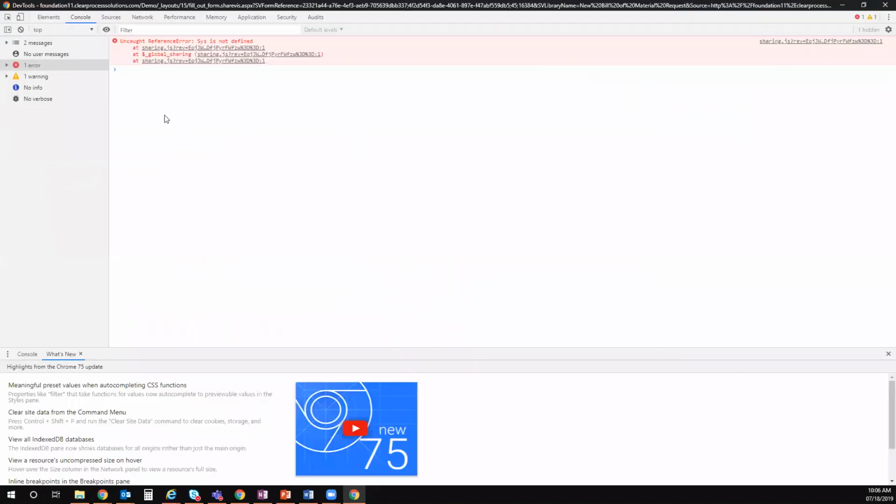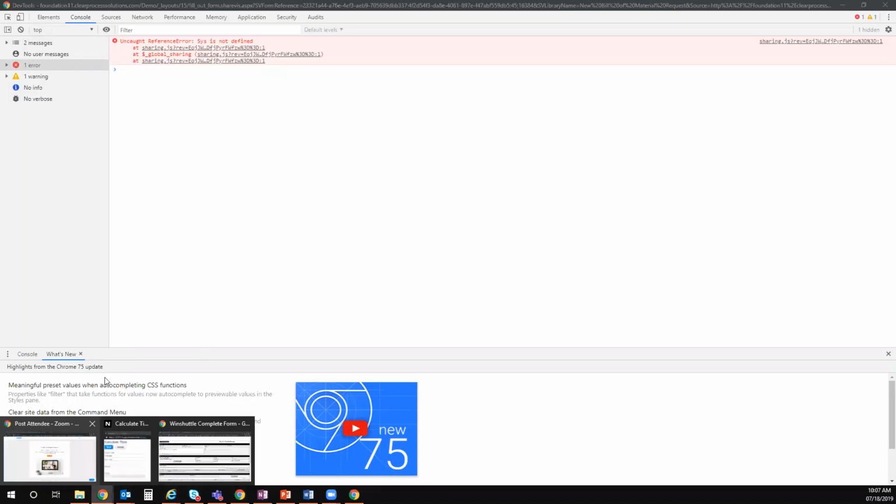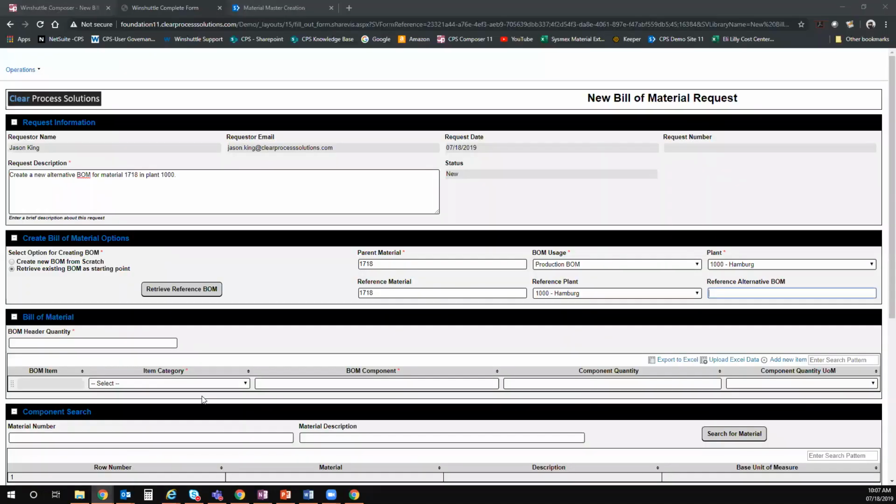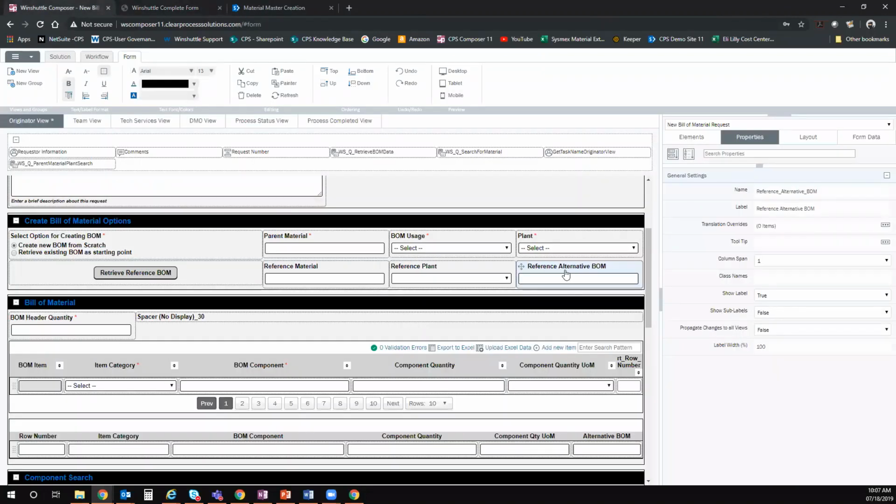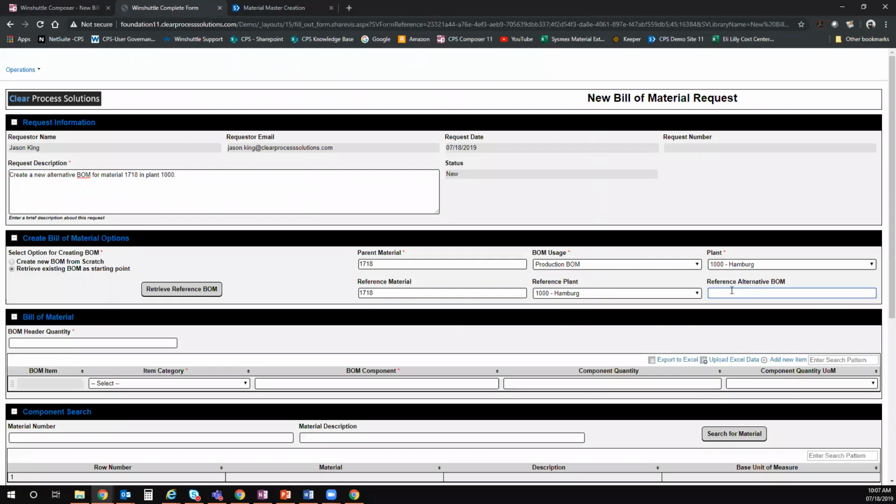Okay, what that does is that allows us to get into some of the dev tools that are offered within the browser. Specifically, we want to be on the console window when we do this, right? So if I wanted to see what the value was for the field that I clicked on, so let me just jump back to my Winshuttle form, right? So in Composer, I clicked on the reference alternative BOM field to get that xPath. So if I want to know what the value was in my form, right now it's blank, right?